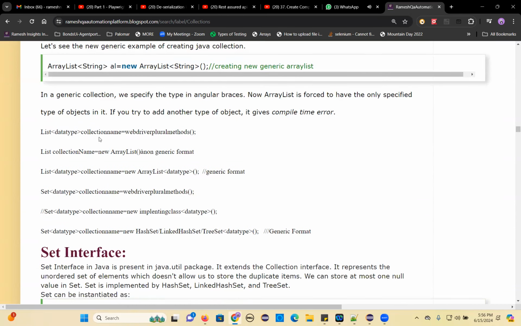You can see list of data type collection name equal to the WebDriver plural methods. All plural methods return a list type collection, and a WebDriver plural method also returns a set type collection. List collection name equal to new array list, I told you, is non-generic. List with angular brackets data type, collection name equal to new array list with data type, this is the generic format. This is the data type. Set of data type collection name equal to the WebDriver plural methods.